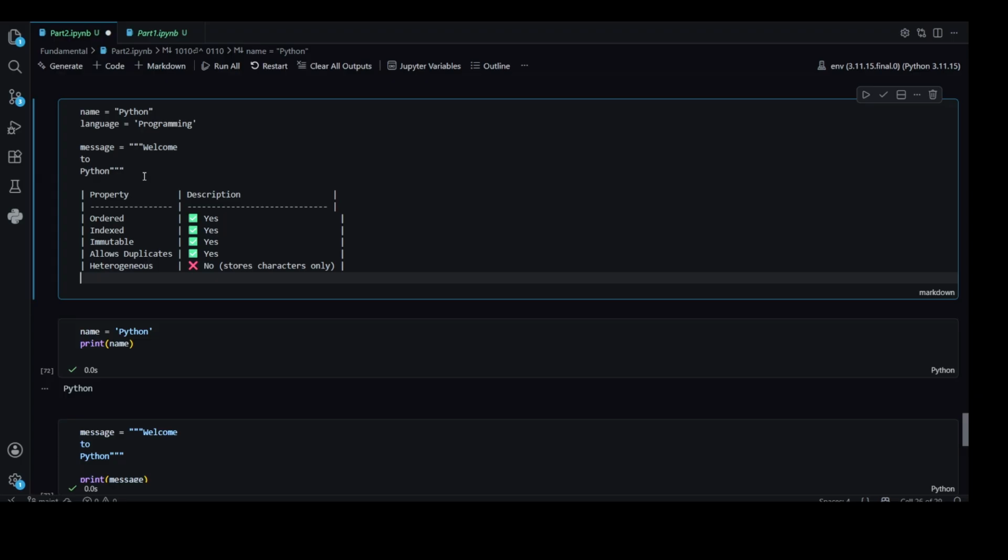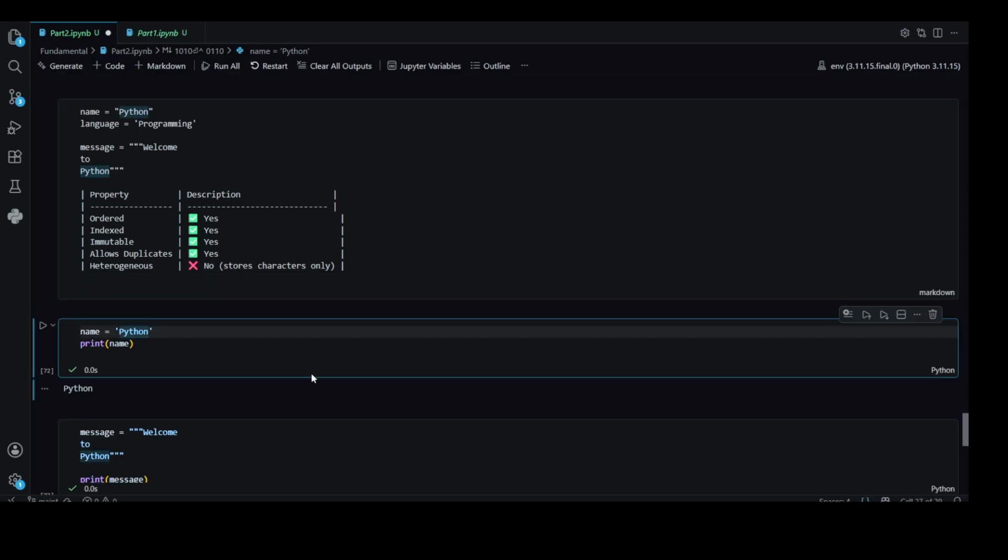Okay, the next one is immutable. Yes, immutable: the moment we have created a string we cannot make any changes, it's fixed. Then, allow duplicates? Oh, I apologize. Duplicates are allowed. Like if I use Python multiple times, yes, we can use it multiple times.